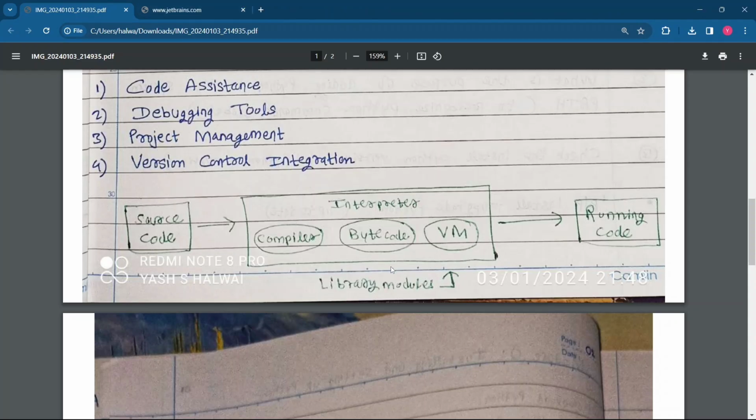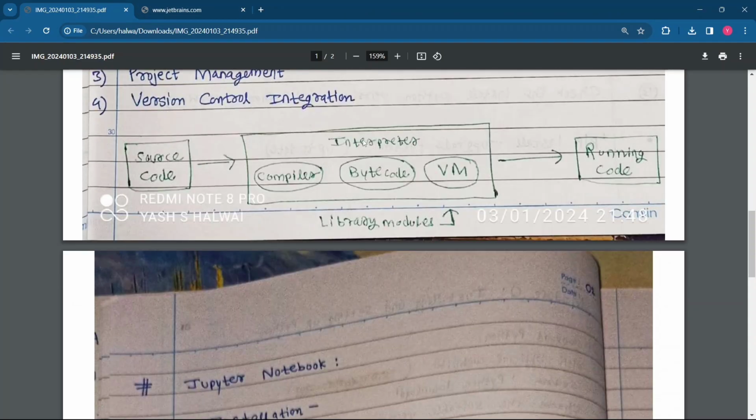So come back to the notes again. As mentioned, Python is an interpreted language. This is a block diagram of the flow of how a Python program runs. First, whatever we write is the source code, then the interpreter. These things can be done in the interpreter, as compiler, bytecode, and your virtual machine. And as mentioned, Python has some library modules.